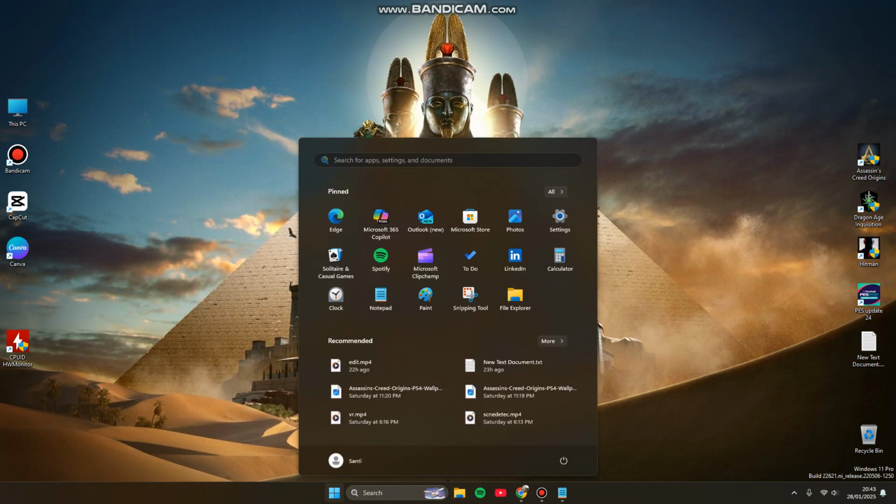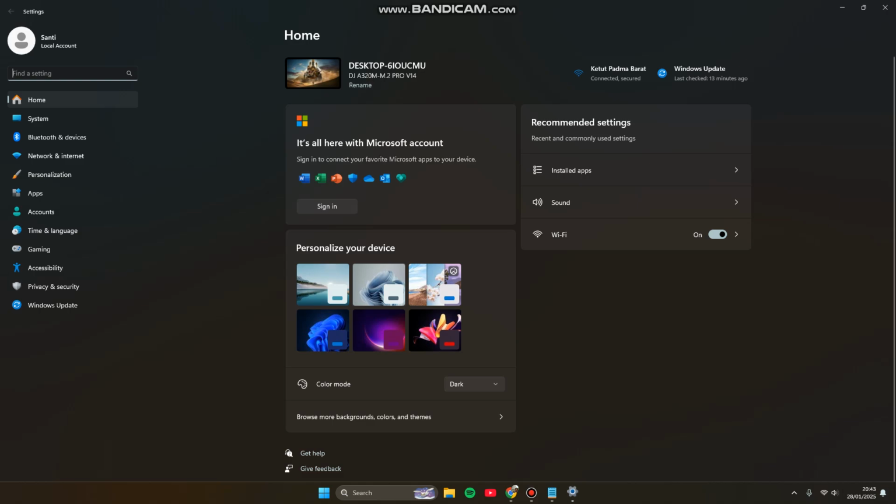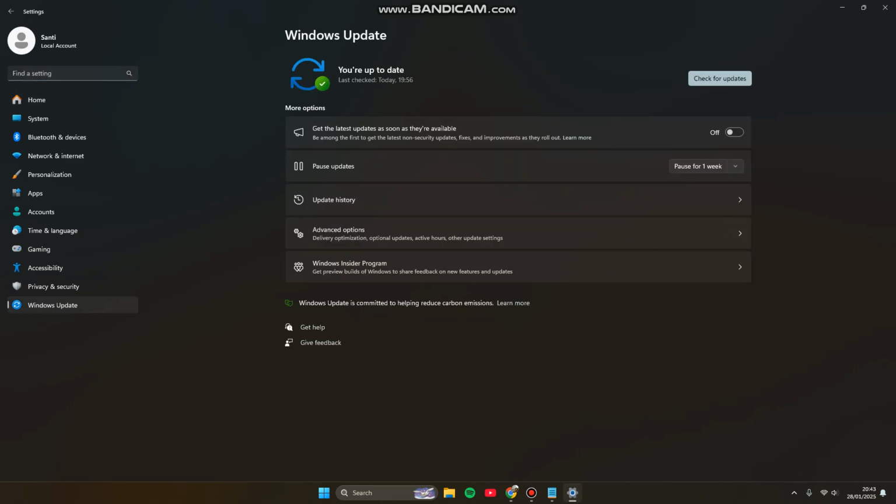And also you can try to update your Windows. You can click Windows Update under the settings and check for updates. So feel free to try.